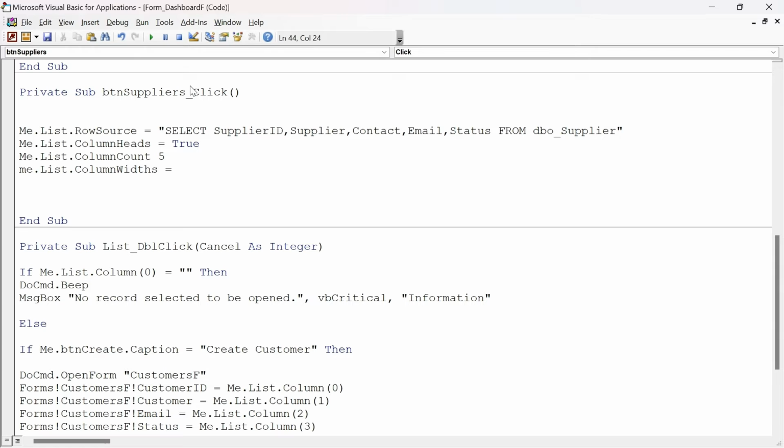First column is the supplier ID, so we would rather keep it hidden. We don't need to see it. So we'll say 0 centimeter, semicolon. Supplier, we do want to see the information, so we'll say 3 centimeter. We can adjust it again, and then semicolon. Contact, let's say 2 centimeter. Email, 2 centimeter, and then status 1.5 centimeter.